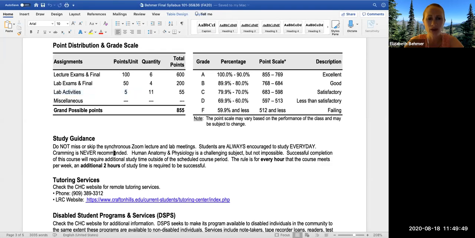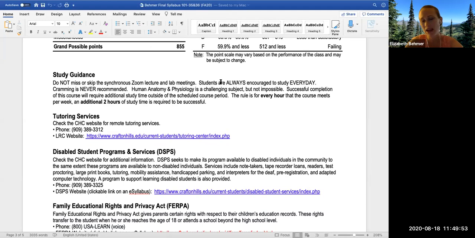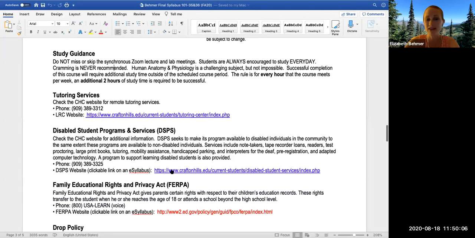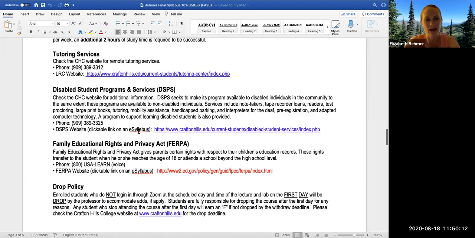Study guidance: do not miss our lecture meetings. Studying, especially for A&P courses, if you can study even 20 minutes to read through your notes every day, I would encourage you to do that. Here are tutoring services. They are available online for you. DSPS, click this website if you think you need an accommodation. Do not tell me now in front of everybody because we want to keep it private.